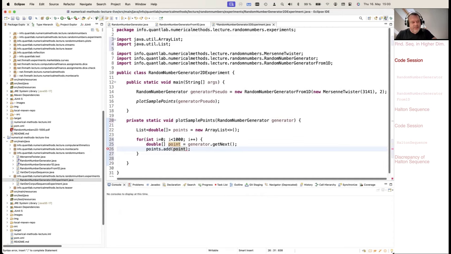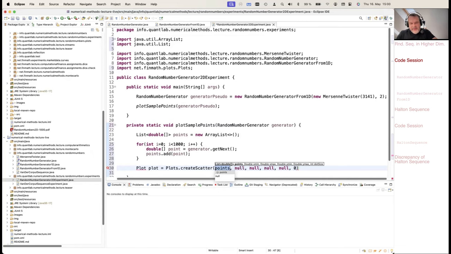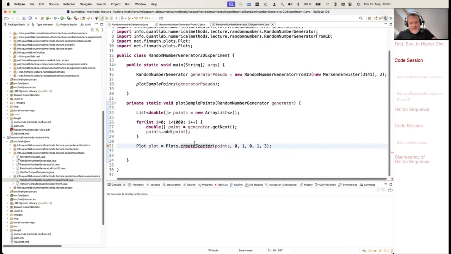Now the list is completely populated, and then just plot this list of points. I have a small helper function here that creates a scatter plot of a list of such points. I have to be a little bit careful. It's this one here. This is the list of points, the minimum value for X, the maximum value for X, the minimum value for Y, the maximum value for Y, and the size of the little dots it's plotting. I need to import this.